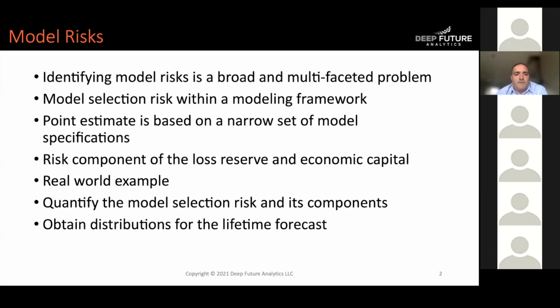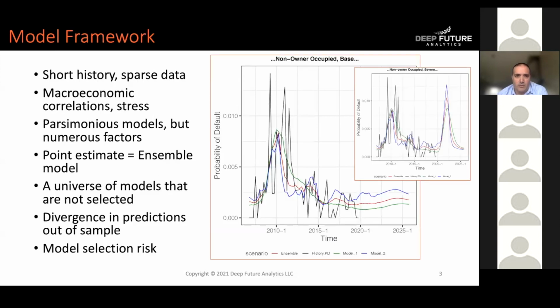So the objective is to quantify the model selection risk and its components. And since this was a CECL-purpose model, we also tried to get the distribution of the lifetime loss forecast as best as we can, because that in our case is not as straightforward to do.